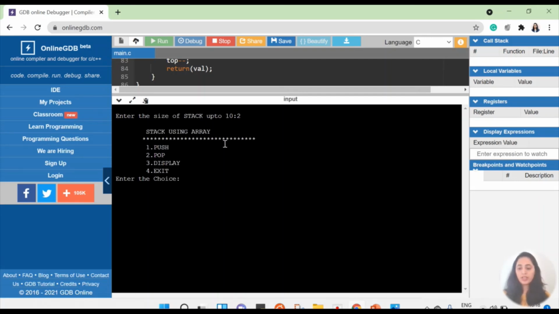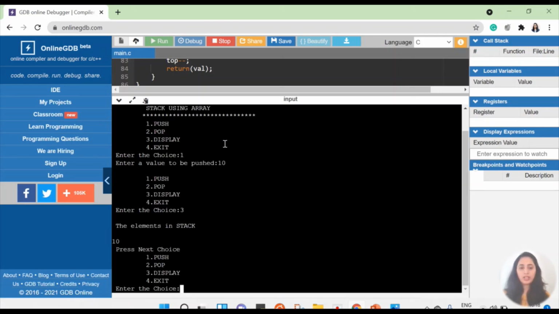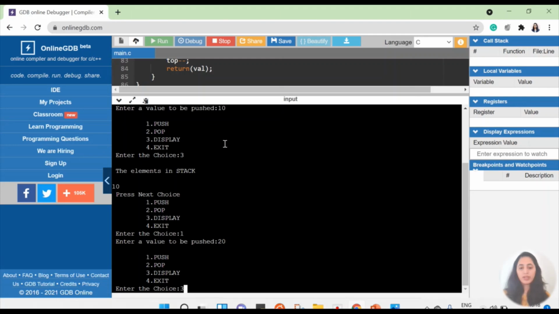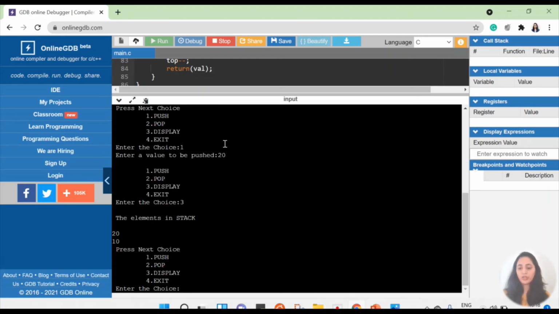Now it's giving me options. I'll say I want to push, so option 1. The value to be pushed is 10. Now I'll display the stack and it shows 10 in the stack. Again I'll push. So this time I push 20. Again I display my stack. It is showing 10 and 20 on the top.